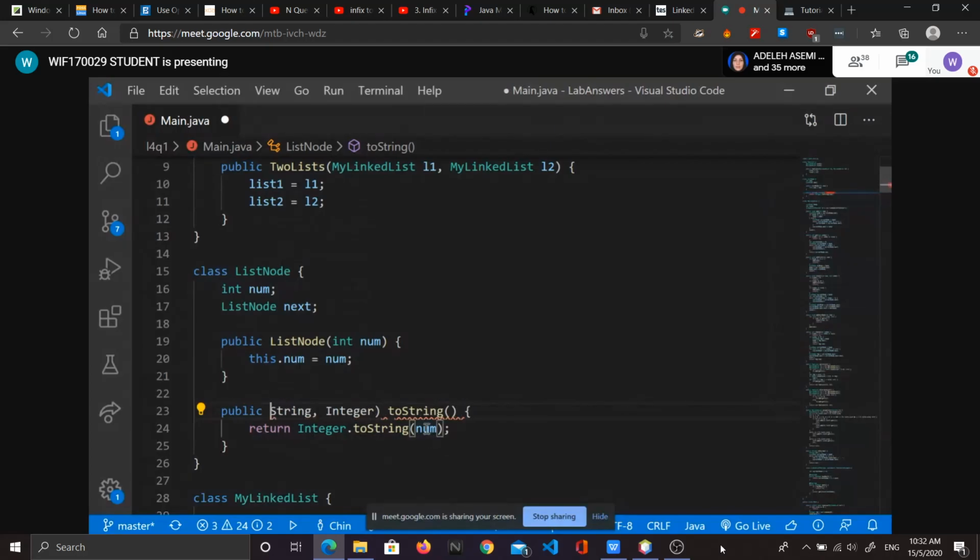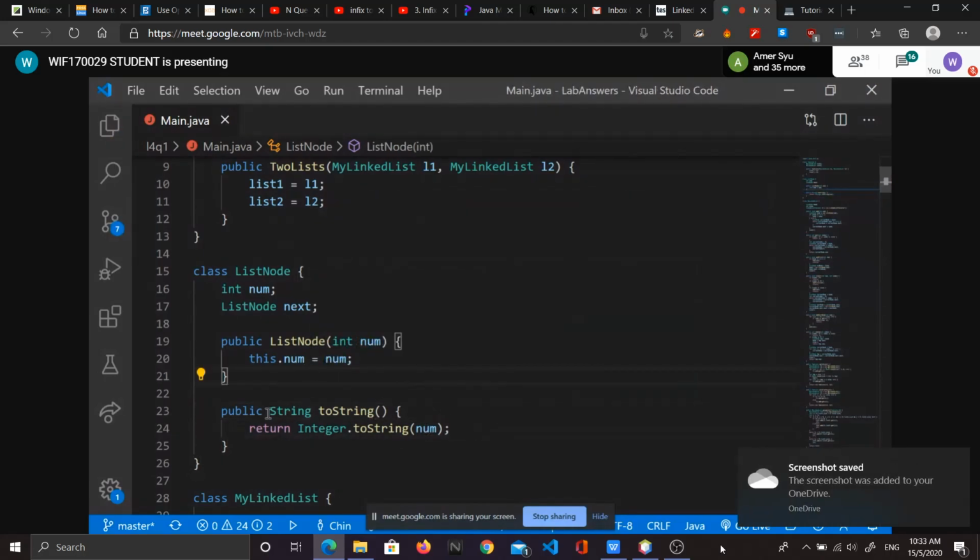That's why Java has its own way. Not very bad, but yeah.